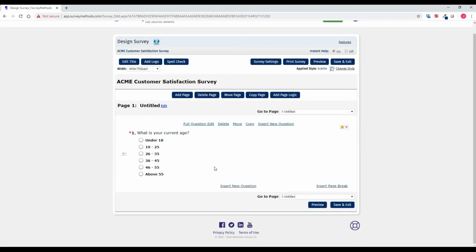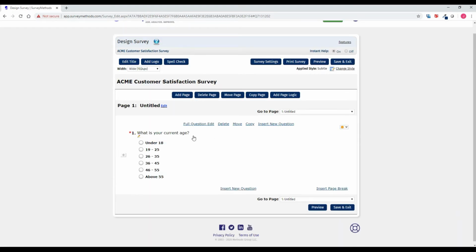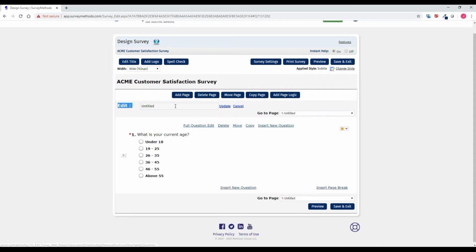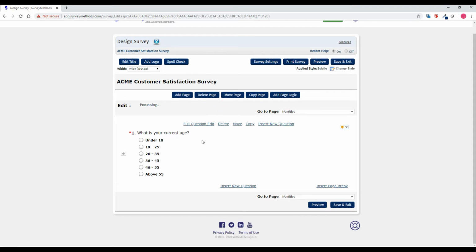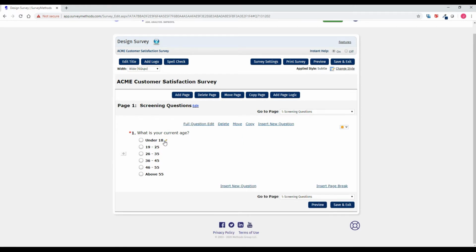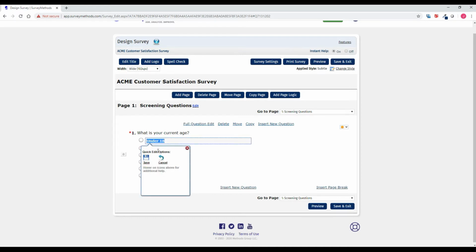Now that we have our first question created, the application automatically created the first page of our survey. We can set the page title by clicking on the Edit button here. We'll enter the page title inline and click on Update to save the changes. If you need to make changes to your question, you can click Full Question Edit. You can also edit the question text and answer choices inline by hovering over them and clicking the pencil icon.